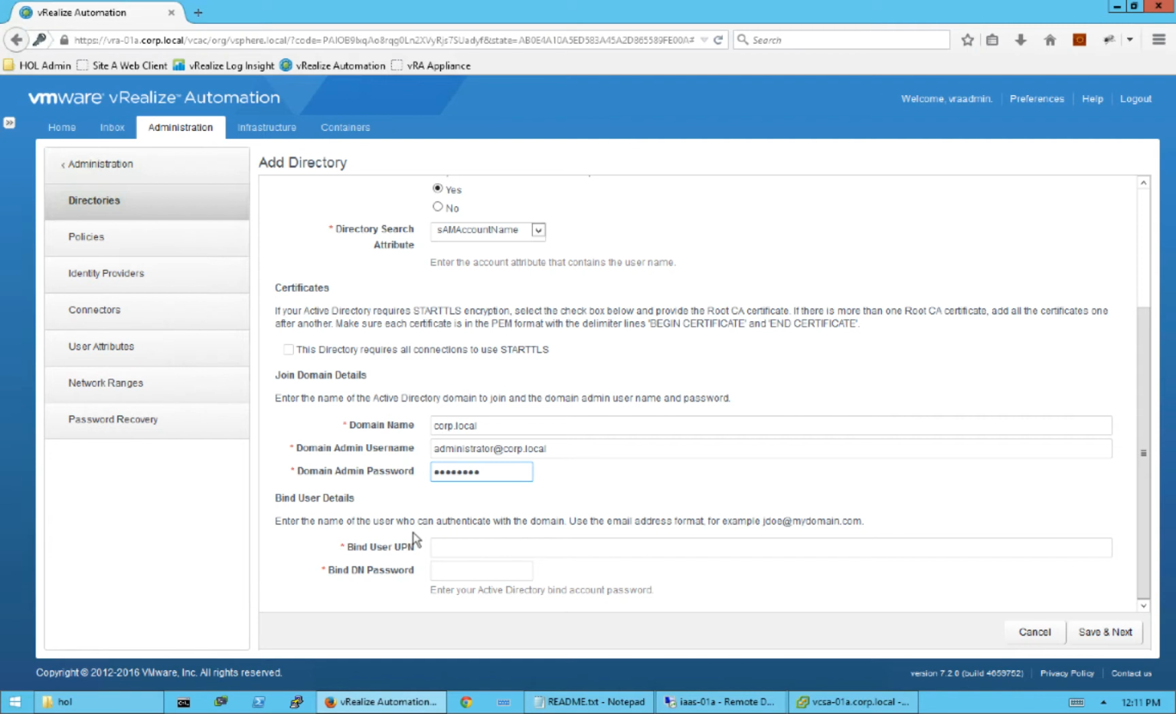Okay, and then we'll need the bind user UPN, just a user who can authenticate to the domain. So administrator at corp.local again, and the password. Then we'll click Save and Next here.